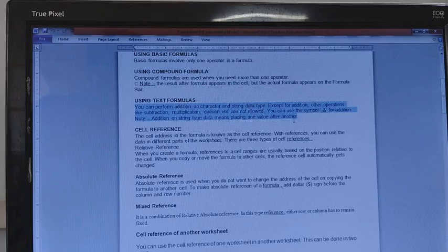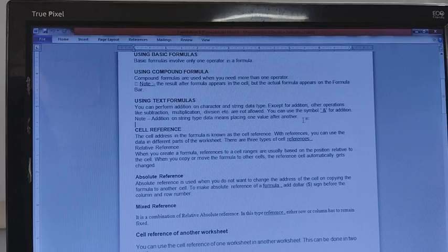So we can also use the addition operator in text, or you can say in strings. So if we want to add text, the addition operator for text is the AND symbol. We have to use the AND symbol, not the plus symbol, for addition of text. And we cannot perform subtraction, multiplication, division and other operations on text. We can only have a text formula, and the addition means here to put one value after another.